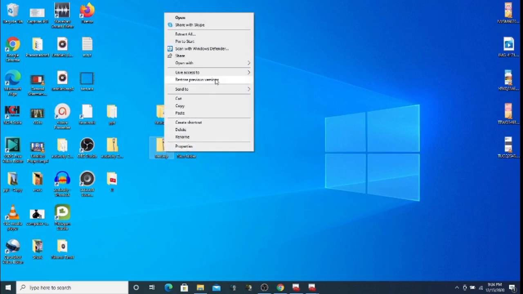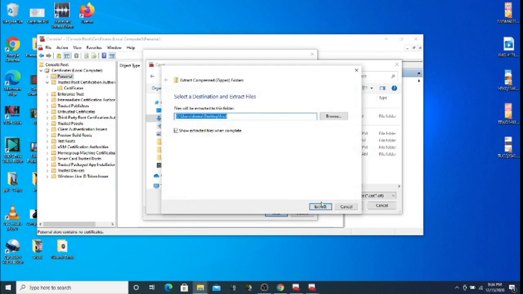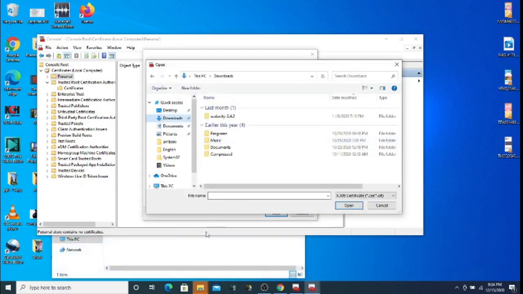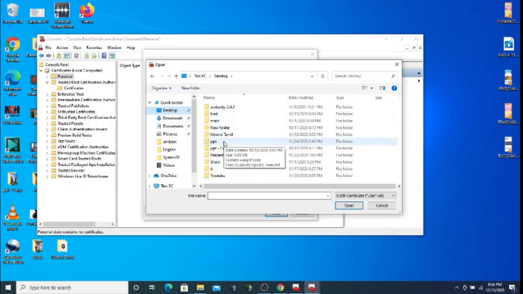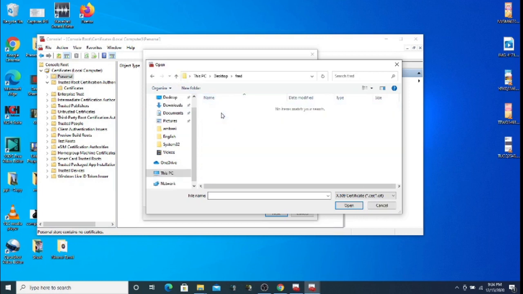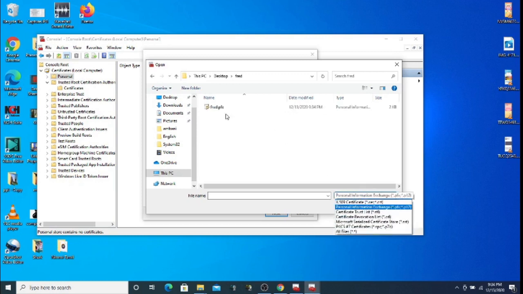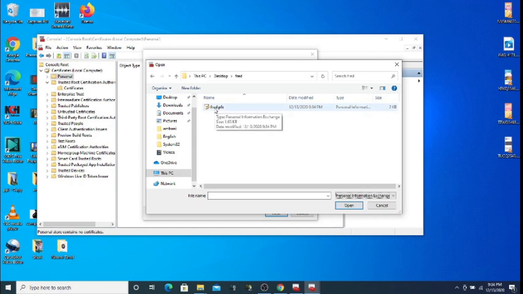It's ready now. It is on the desktop, so I'm going to the desktop. By default, it will be X.509 certificate. If you are using PFX, you have to select PFX, otherwise it will not appear here. You can also select All Files, and it will show all formats. So I'm using PFX, I'm selecting PFX.